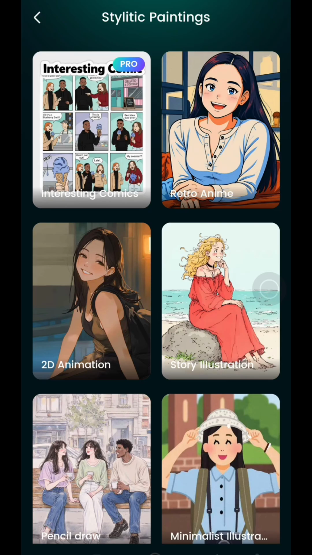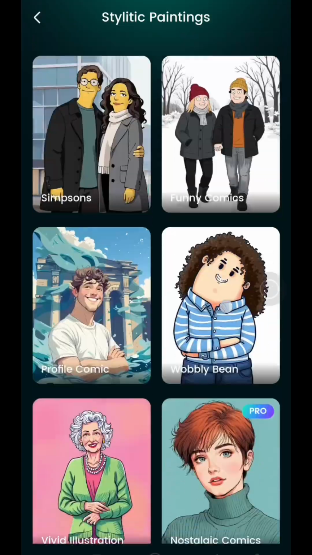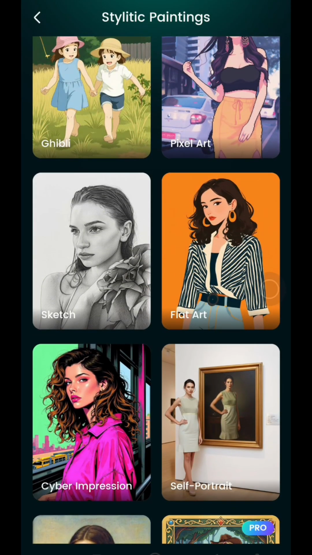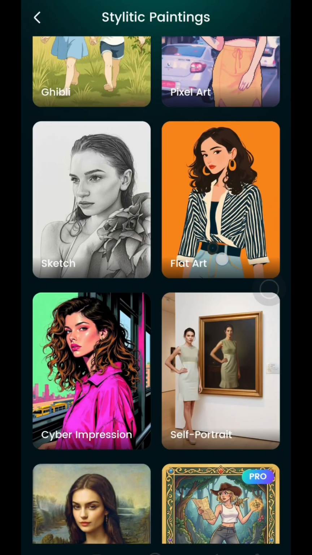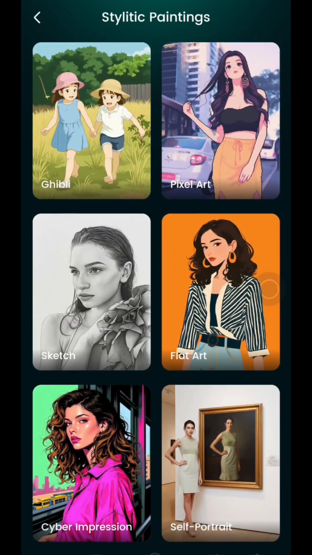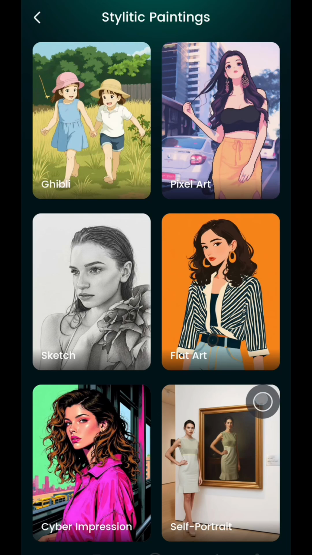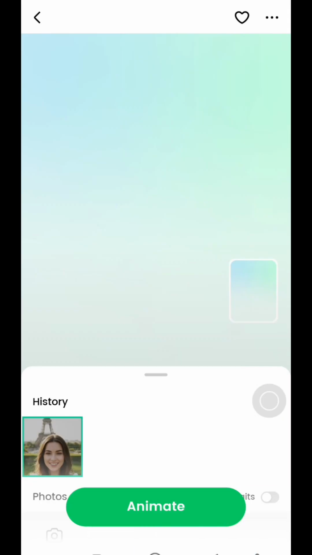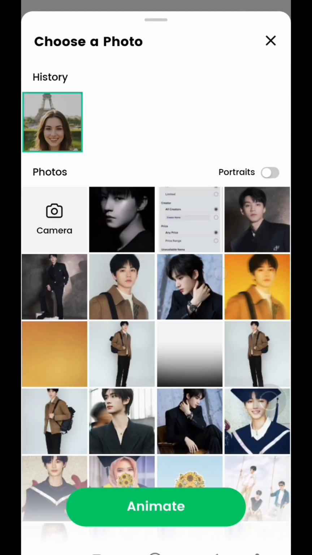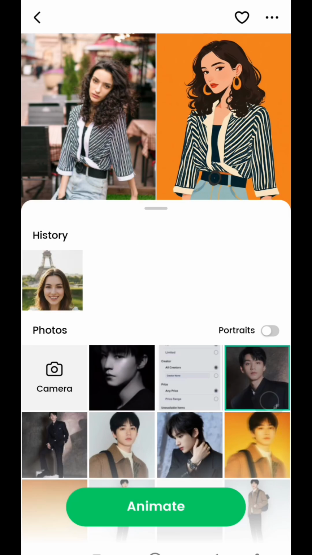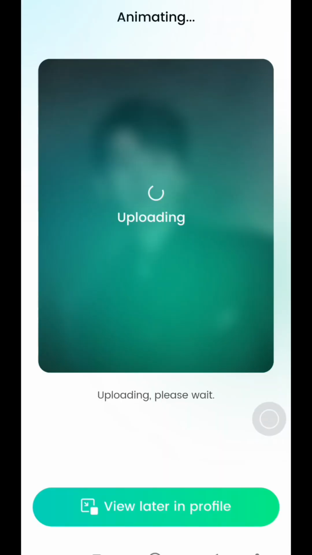For example, in this tutorial, maybe I want to try flat art. Just tap the one that you like, and then just upload your photo like this, and choose the picture, ideally one with a clear face and good lighting for the best result. After that, just hit animate.